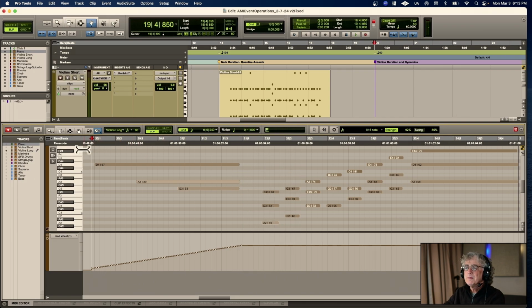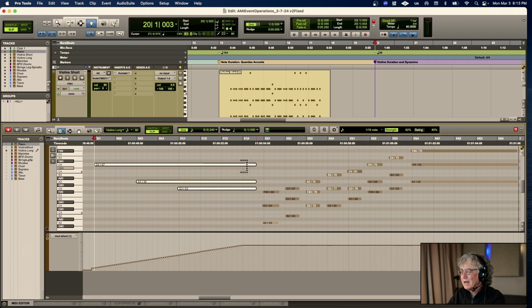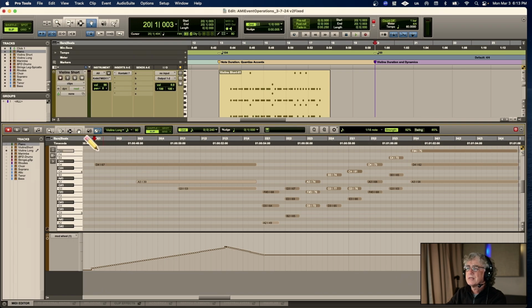Okay, so for me, this ends too abruptly. So I'm going to go back to my selector tool. I'm going to click and drag, and then use my trim tool to bring these out. I do want a little bit of space. I'm using slip mode now. And what I can do here is draw a little decrescendo too, so that it's going to go up. All right, try again.